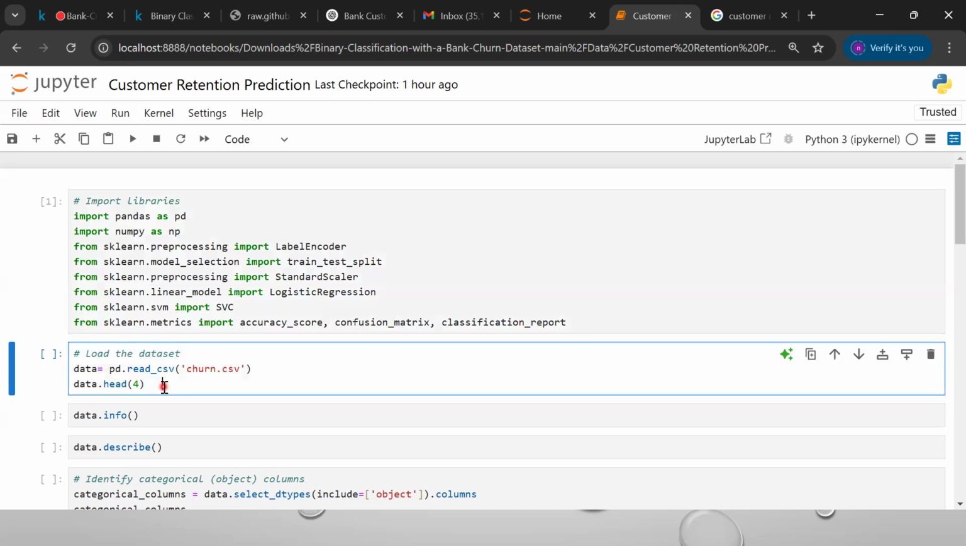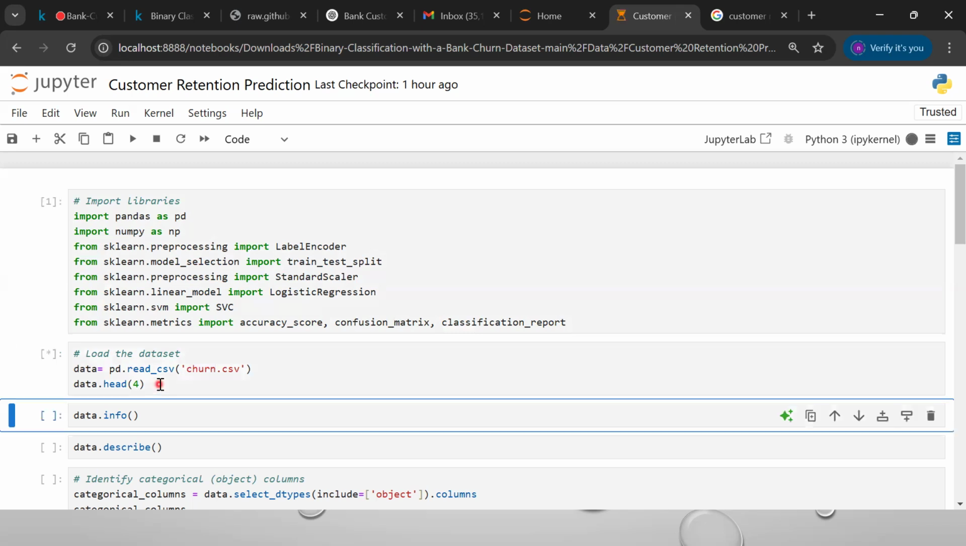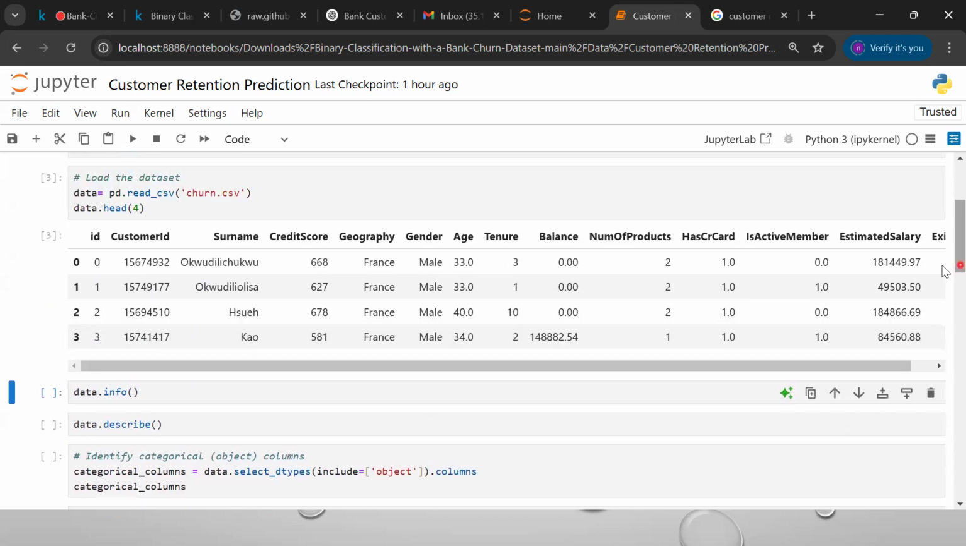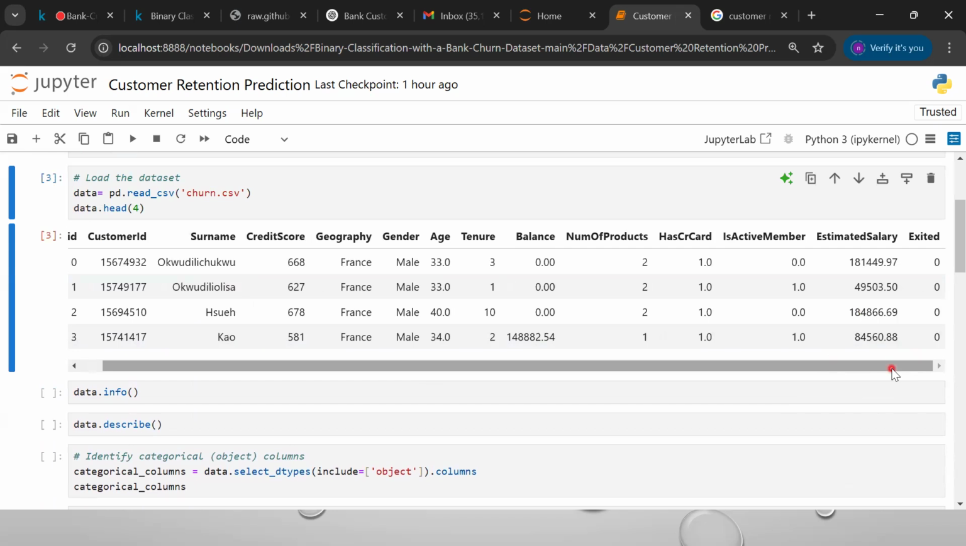Now we will be loading the dataset, which is in the form of a CSV file. The name is churn.csv, and we read it using the pandas read_csv function and load the first 4 rows of the data. Let us see the first 4 rows of the data. We can see the columns, including all the numerical columns.